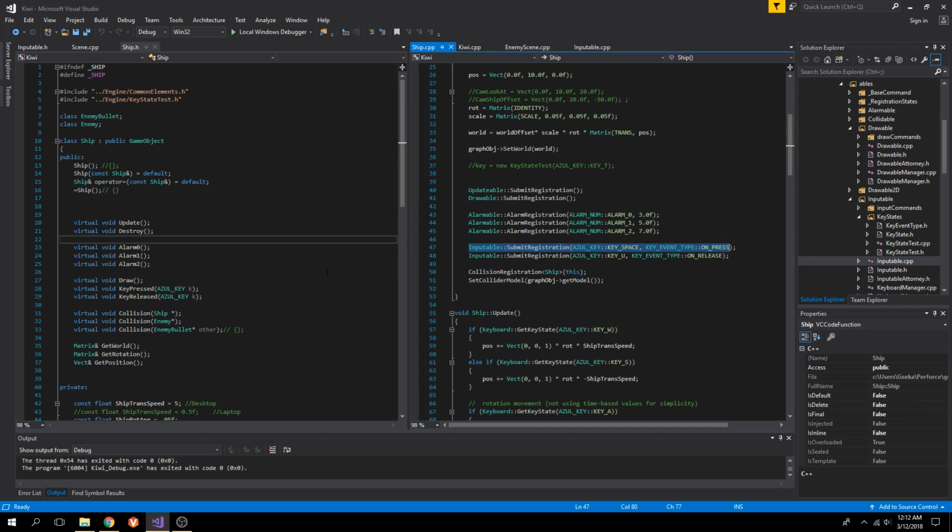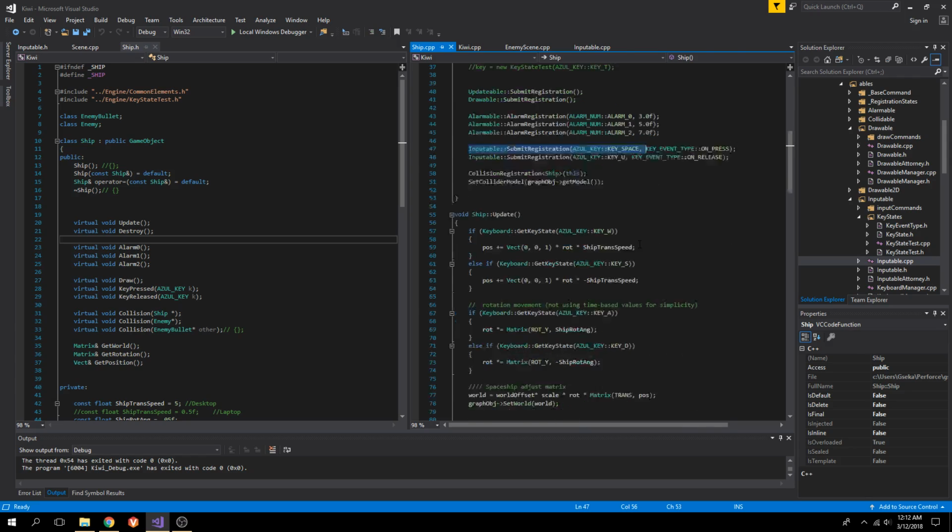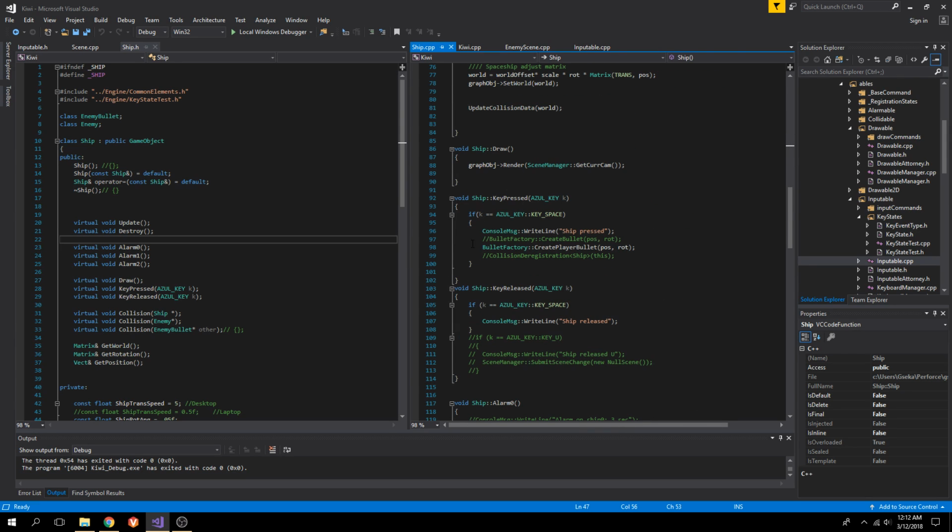So same procedure. You submit to register, except you have to pass the key that you're registering to and the event that you're registering that key to. So right here, I'm registering to when the space key is pressed. That's when I want key press to be called in my ship.